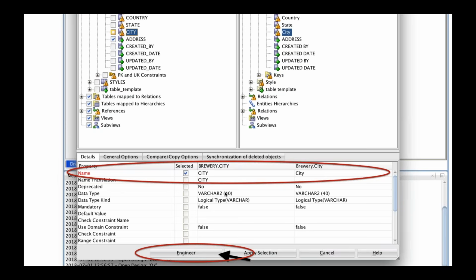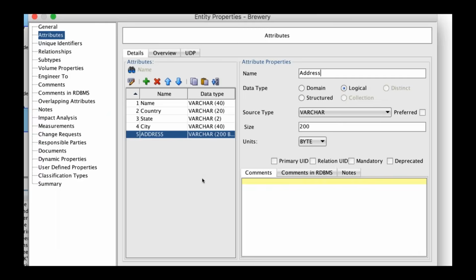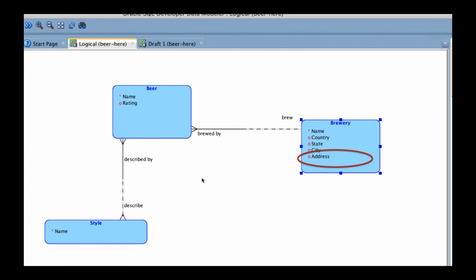Okay, again, we're going to engineer to the logical model. And there it is. Our logical and relational models are now in sync with the database.